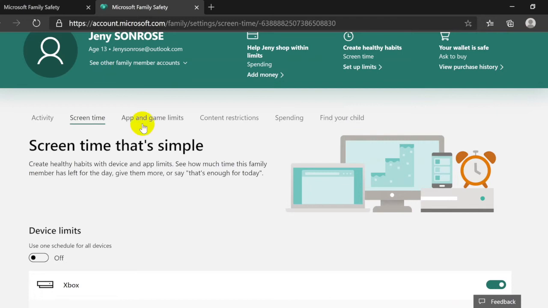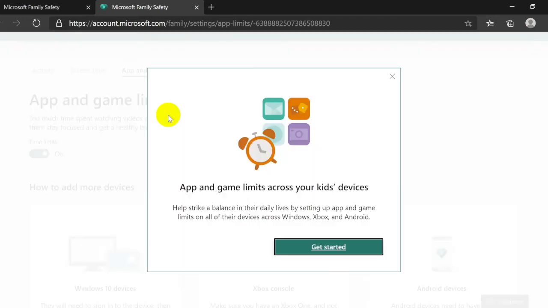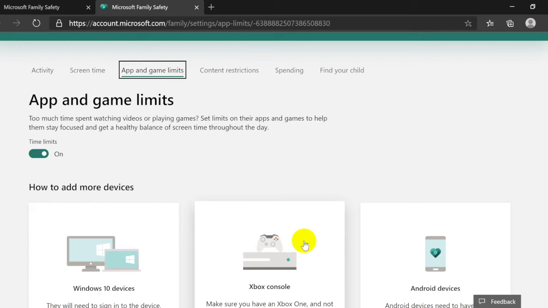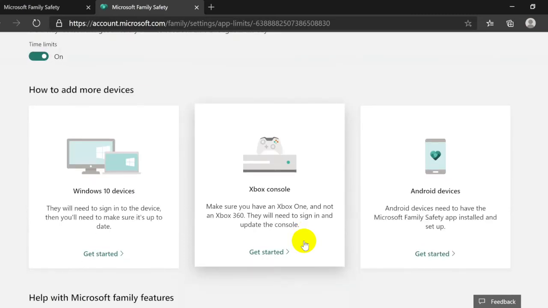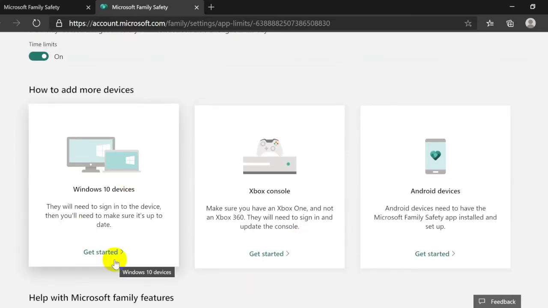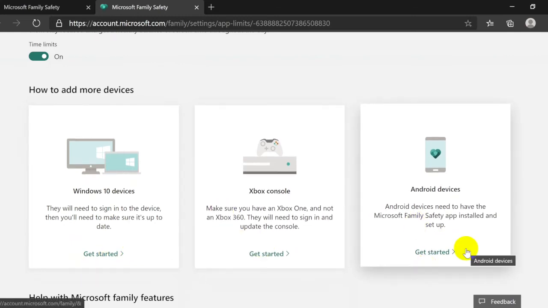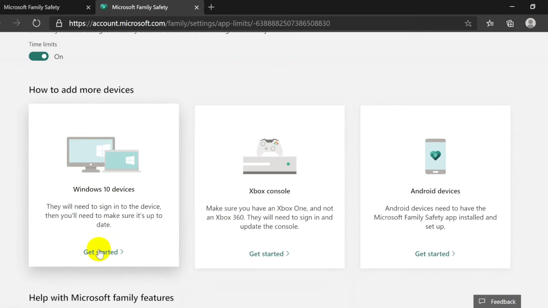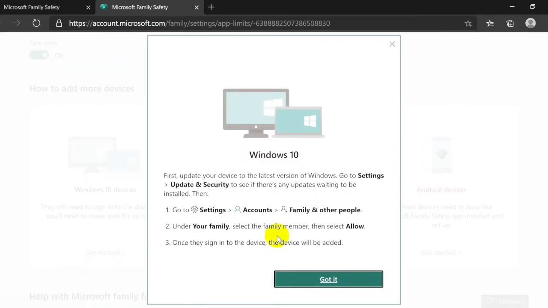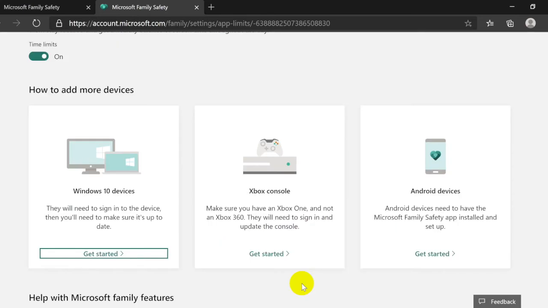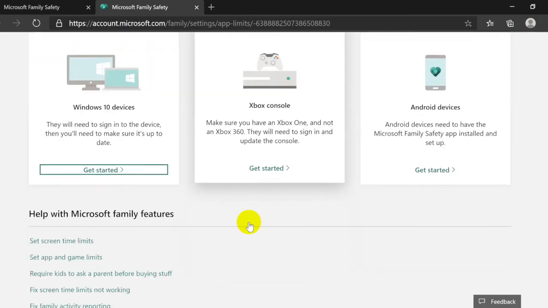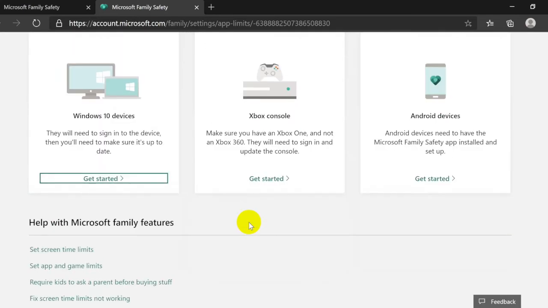So now the screen time limit is finished. I go to the app and game limits. This is how to add more devices for your child to play on, like the computer, and this is where you can allow your member and click allow or block. So this is a guide.